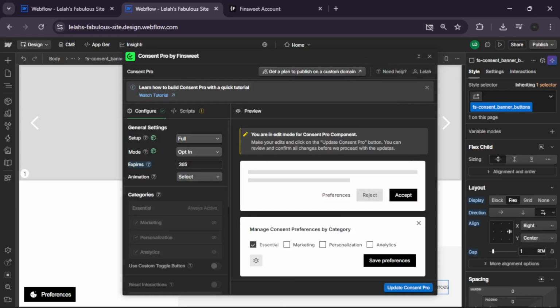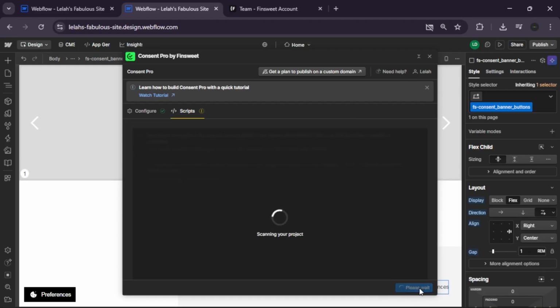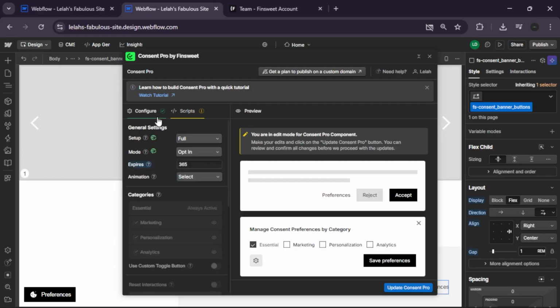Step 4. Categorize your scripts. This is where the blocking happens. In the Consent Pro app, go to the Scripts tab and click Rescan Project. The app will find every tracking script on your site, like Google Analytics or Metapixel. Use the drop-down next to each script to assign it a category. For example, set your Google Analytics to Analytics. The app will now automatically lock these scripts until the user accepts that category.